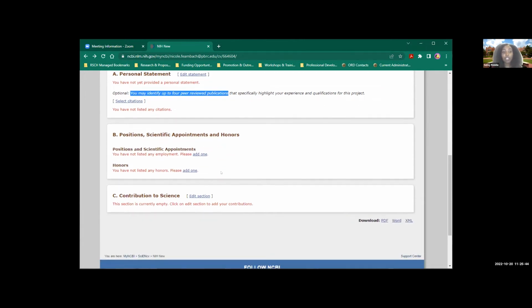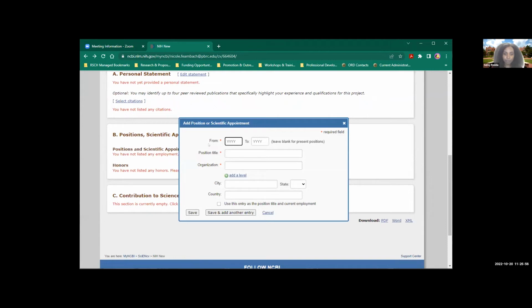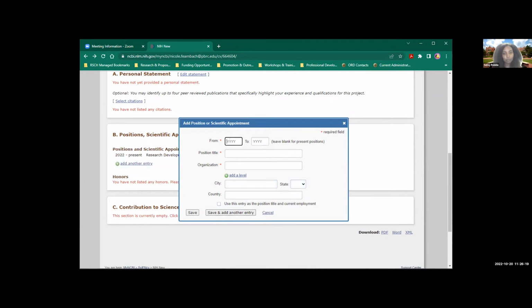Okay, so for the next section, that is position, scientific appointments, and honors. And for position scientific appointments, you want to go over your career history, your current role that you're serving in, and any appointments that you have received, especially things that are relevant to your project. So you would put in whatever your current role is at the very least, and all the previous roles that you had. So as you can see, Nicole is putting in a few of her positions.